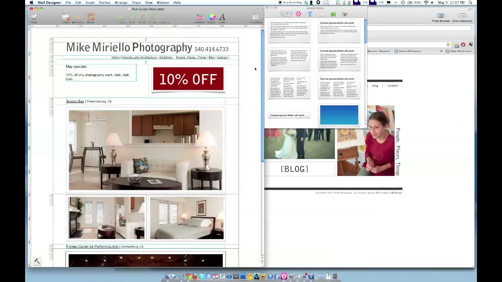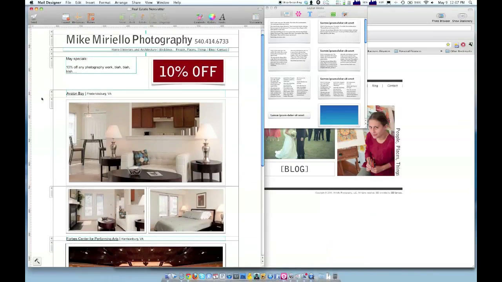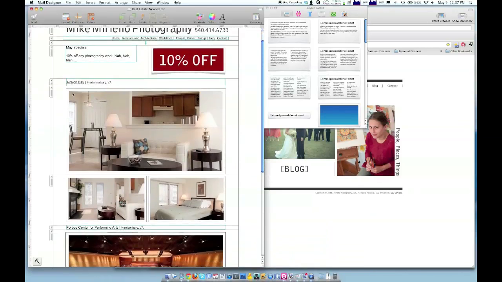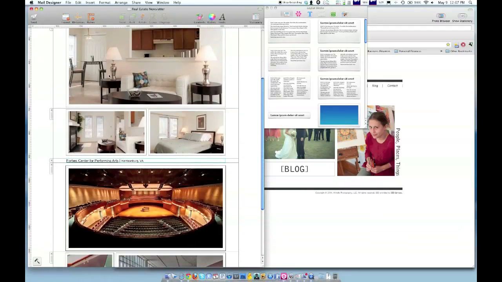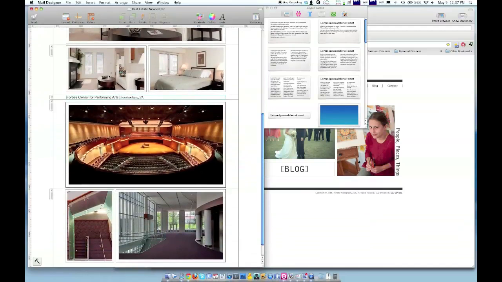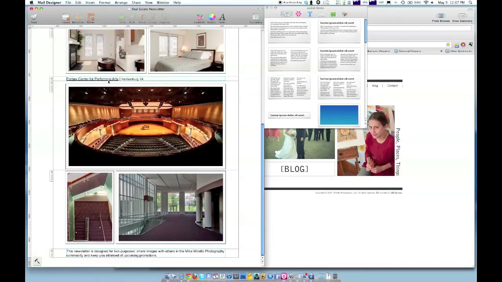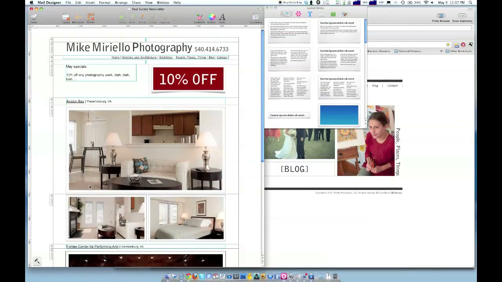So what you can do is you can kind of make that identical to your website. You can change the color scheme. You can change the background, whatever you want. Something I do in my newsletters is some discount. This one's fake. May specials, 10% off any photography work, blah, blah, blah. Nice little icon. And then you have, here's something recent I did, blah, blah, blah, couple of pictures. Again, vertical scrolling, you just scroll down, there's no left and right. Here's something else, just vertical scrolling, and you're done. You go on about your day.